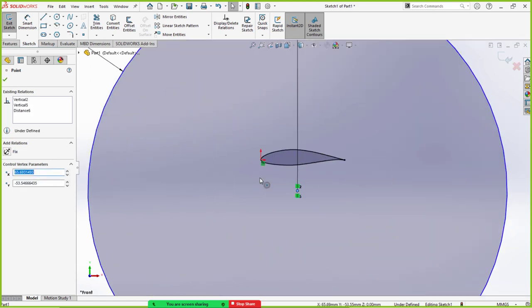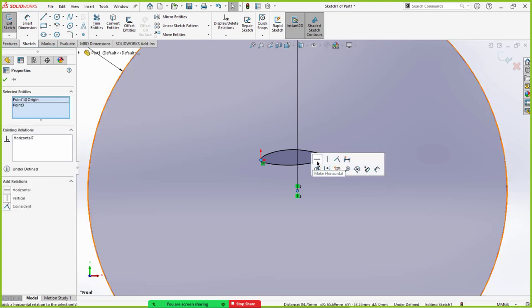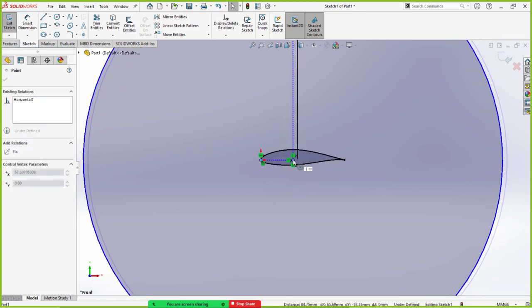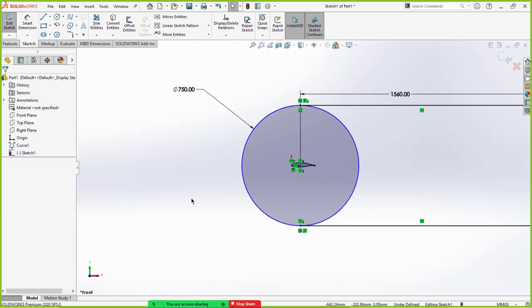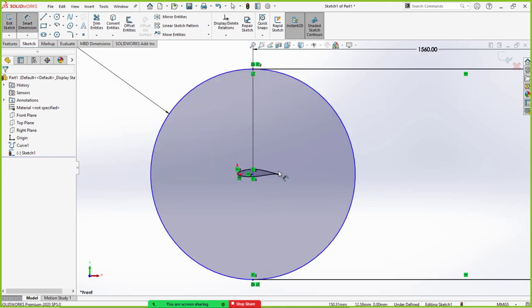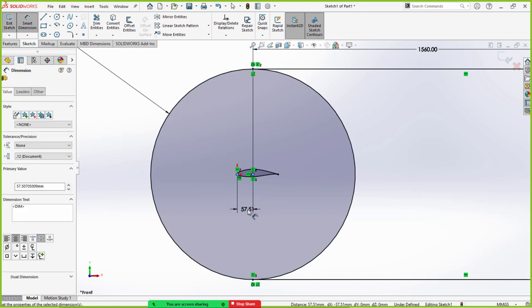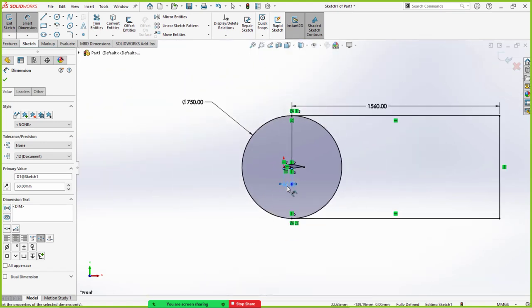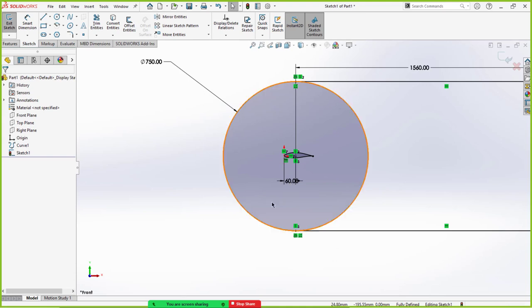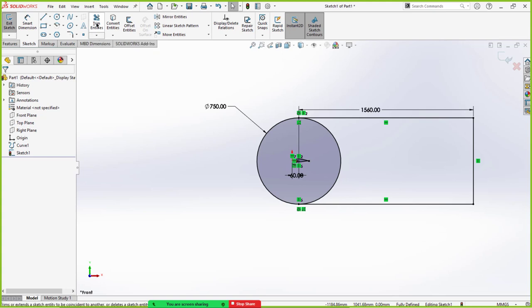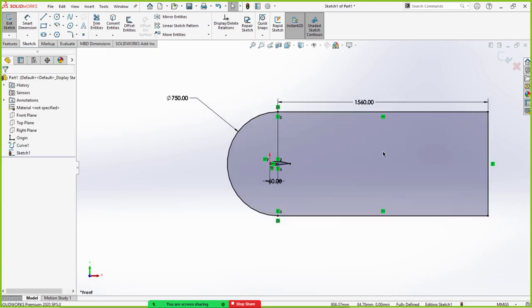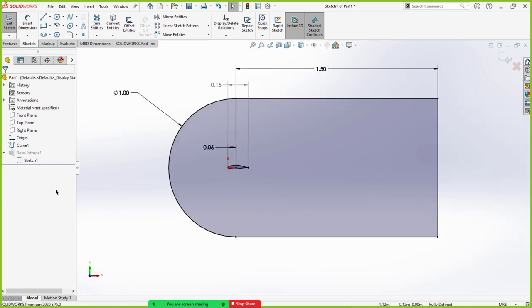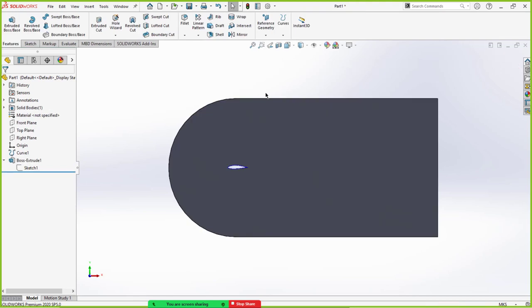You can even use 60% of the chord length, which is 150 mm, so these two horizontal. Now Smart Dimension, from this point to this I'll keep it 60. This looks fine. If you want, you can again reduce it according to the requirement. This domain is to mesh it and run the advanced transient analysis, turbulence analysis and all. So these are the dimensions for your reference in meters: 1,000 diameter and 1,500 length.